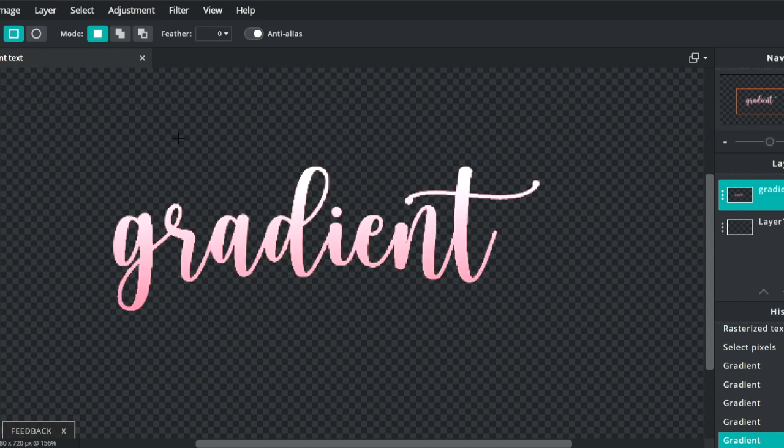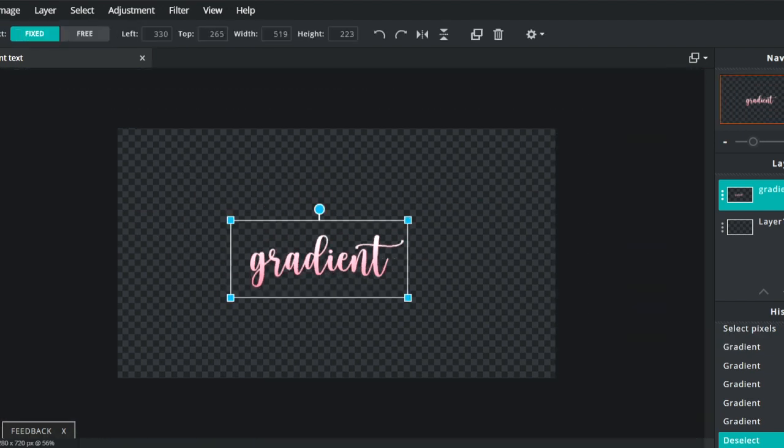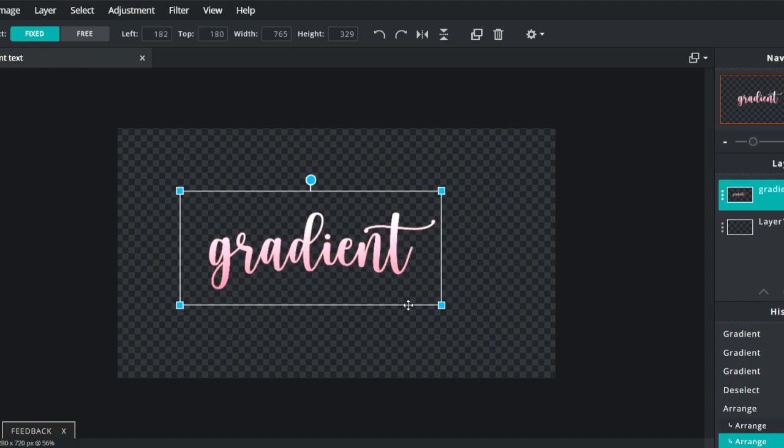Next, click M on your keyboard and then just click anywhere to get rid of those lines. And then you can resize it.